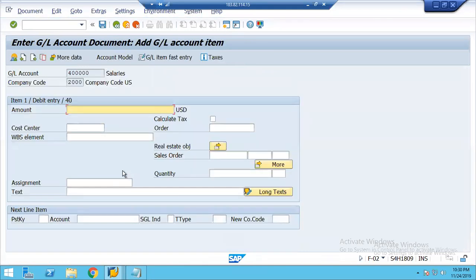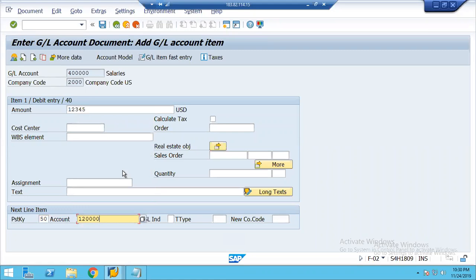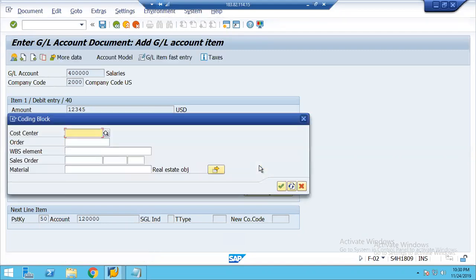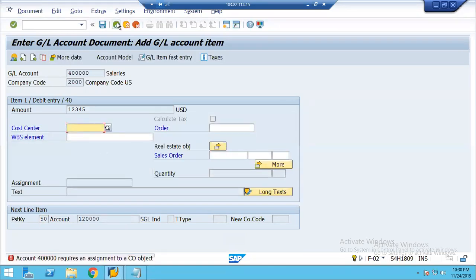Now I will say 1, 2, 3, 4, 5. Here I'm not selecting any cost center or anything. Directly selecting 50 and I'm selecting 1,20,000. Enter. Yes. Once again, here we don't have profitability segment.